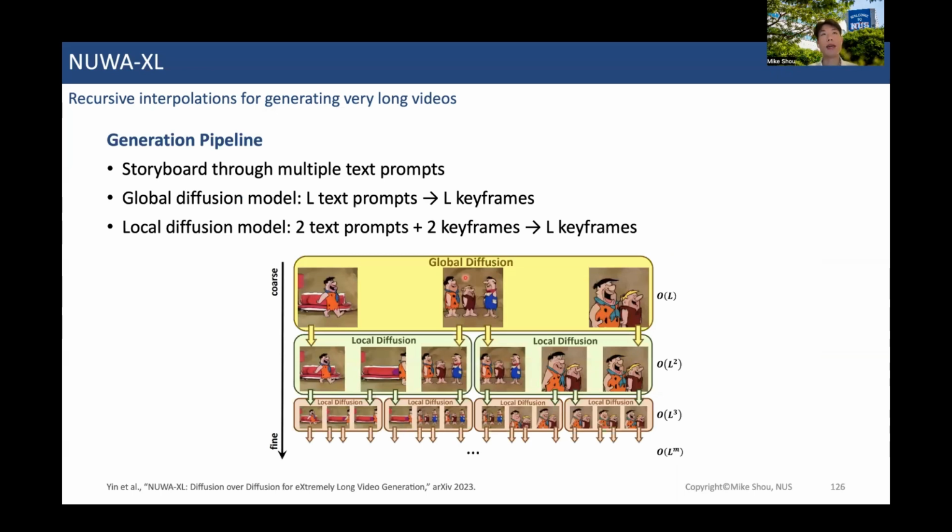More specifically, they actually have different layers. That's why it's called hierarchical generation. For global diffusion, it's just one layer. So basically, if we have L text prompts, then we generate L keyframes.